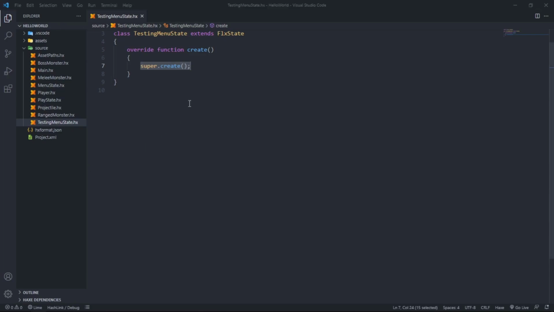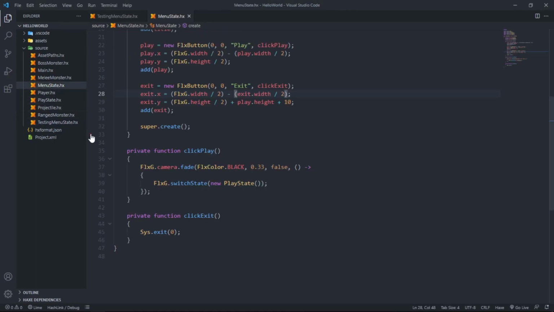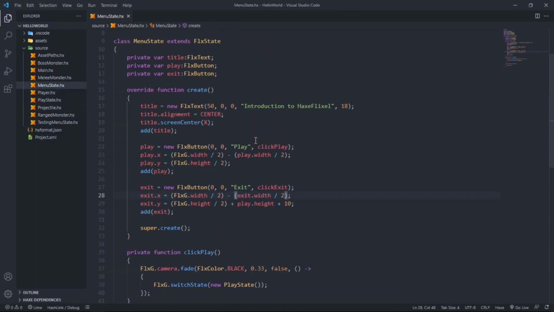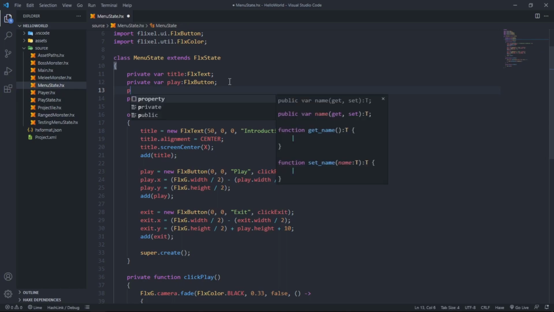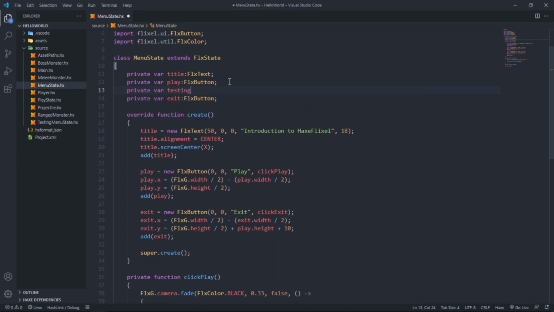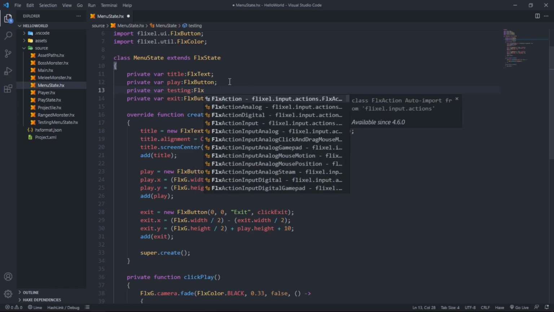First, I just want to go back to the main menu state. I am not happy with how we set it up last time. It bugged me a bit. There was a few things that I didn't quite understand, and I feel kind of like an idiot for last week's tutorial, so I want to fix that. So first things first, we create a new button. So we say private variable, we call it testing, and its type is flx button.